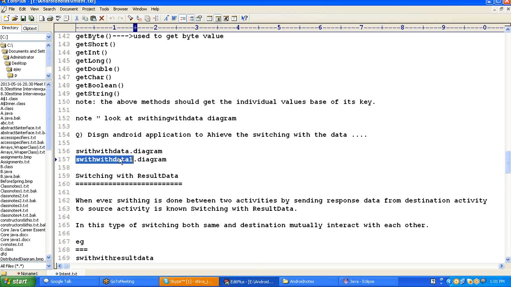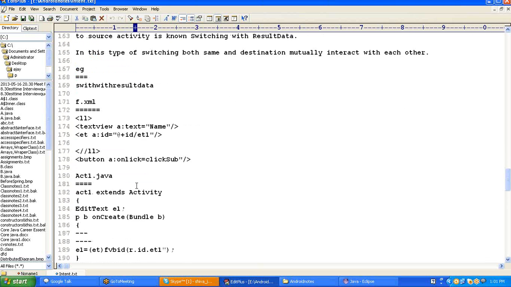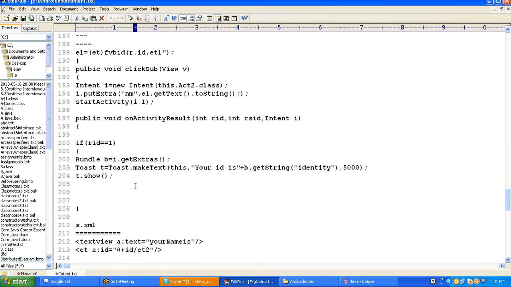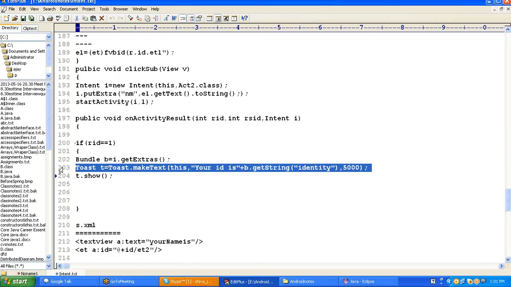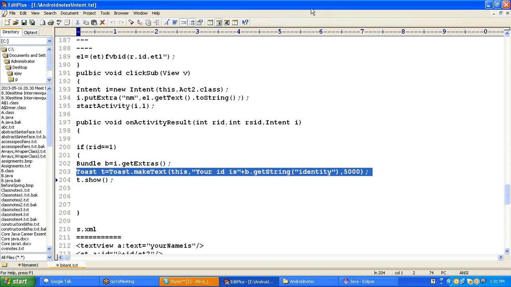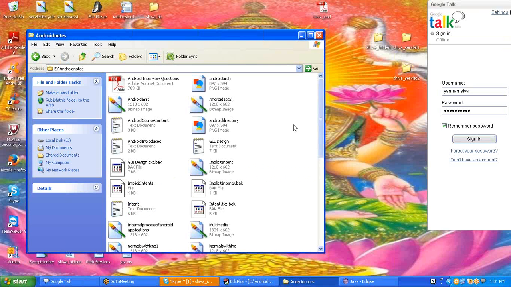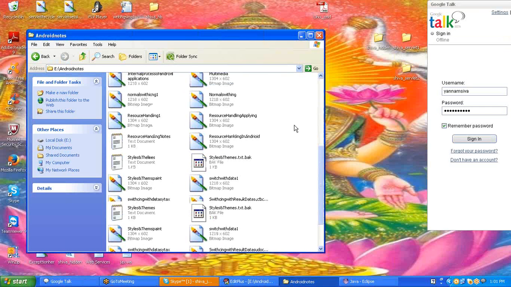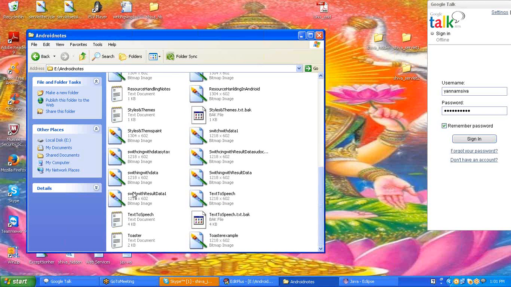Right, switch with diagram, I gave the example of result data, how it comes. Nothing is there, just two lines of code, pass a message. One more line added, that's it. Only one or two lines will be added whenever you are trying to work. Other than that, everything is simple here. I think you are getting my point.